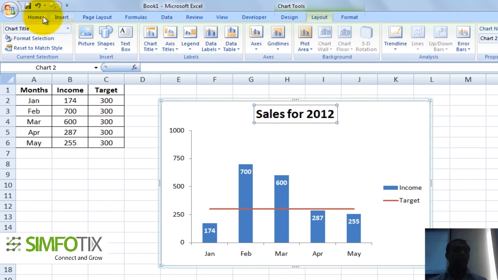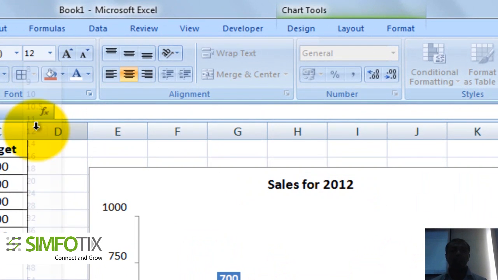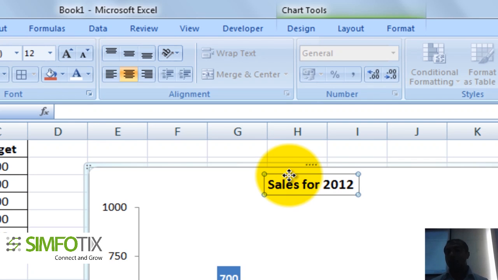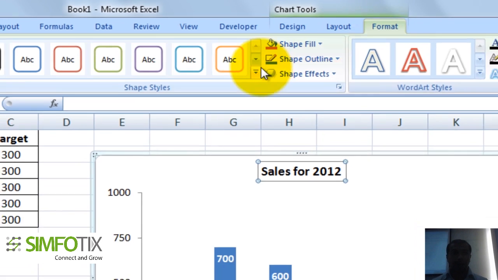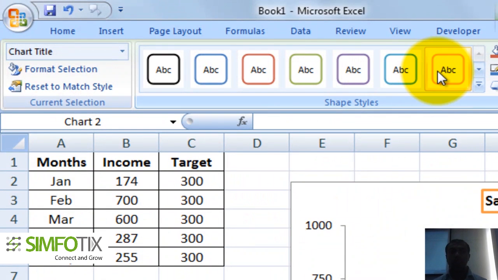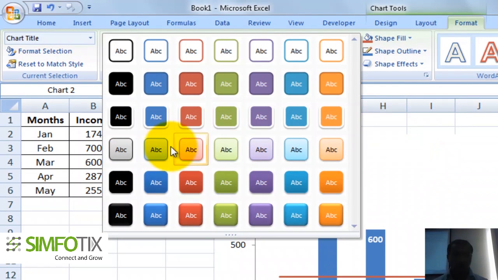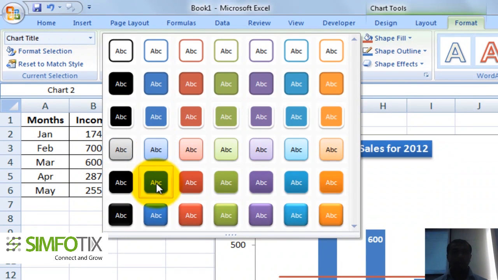If you want to make it a little small, go to home, and from here you can decrease the font size. If you want to give some effect to this heading, click on this title and go to format. Here you have an option format, and here you get an option shape style. You can have more styles, and when you click on this down arrow key, you will get more. So I will click and say I want this. Whatever you want, you can select.